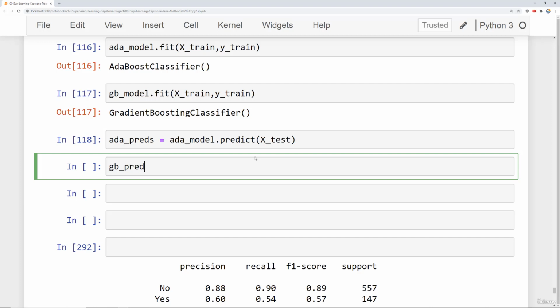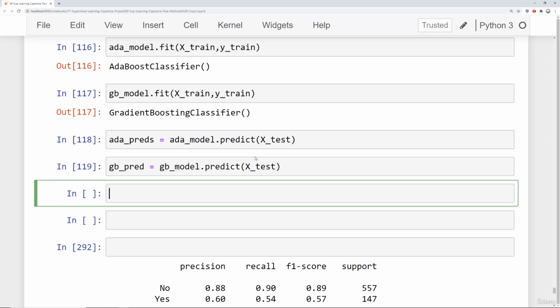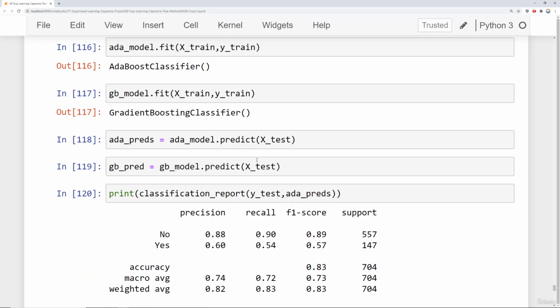Then we're going to have our gradient boosting predictions, which are going to be our GB model. Same deal, predict x test. And now let's actually compare the results. So I'm first going to print a classification report for our AdaBoost here. So we're going to say y test versus Ada preds. See what's going on here. Getting pretty good recall compared to other things, and we're getting good accuracy across the board.